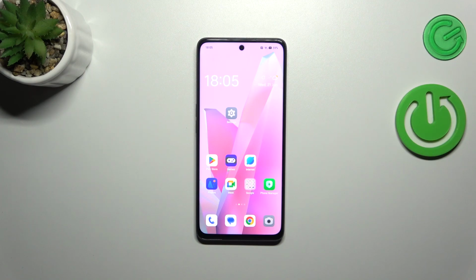Hi everyone, in front of me I've got OPPO A98 and let me share with you how to update the apps on this device.